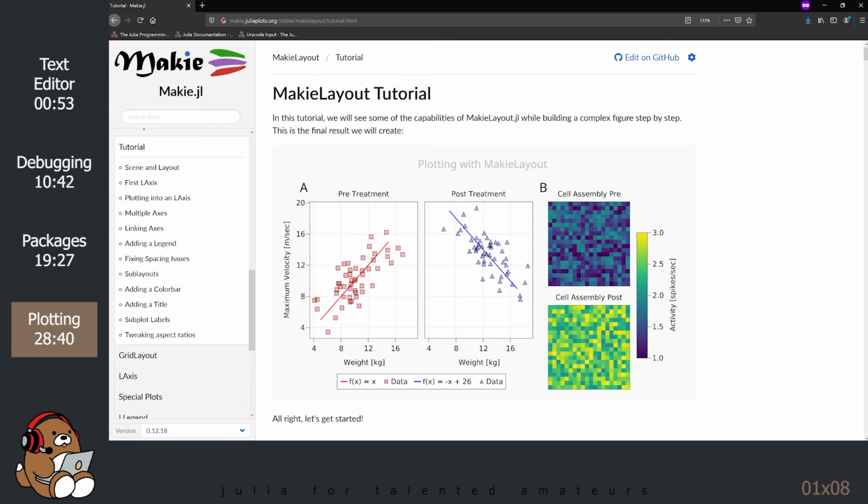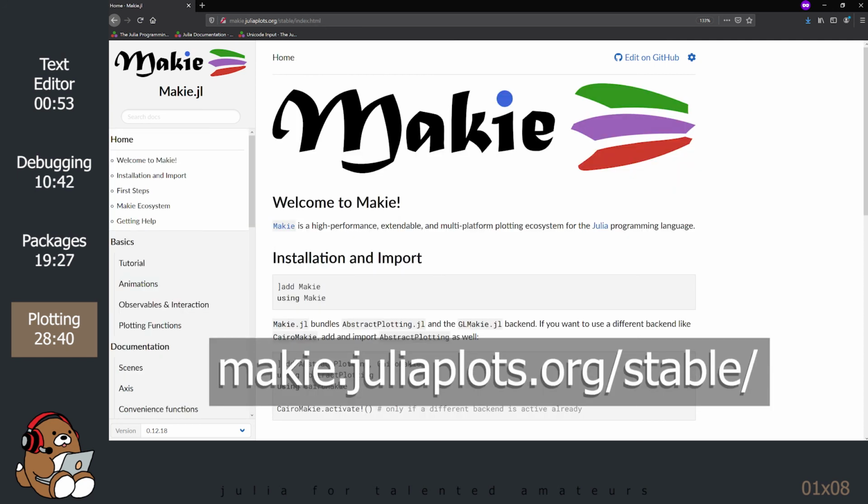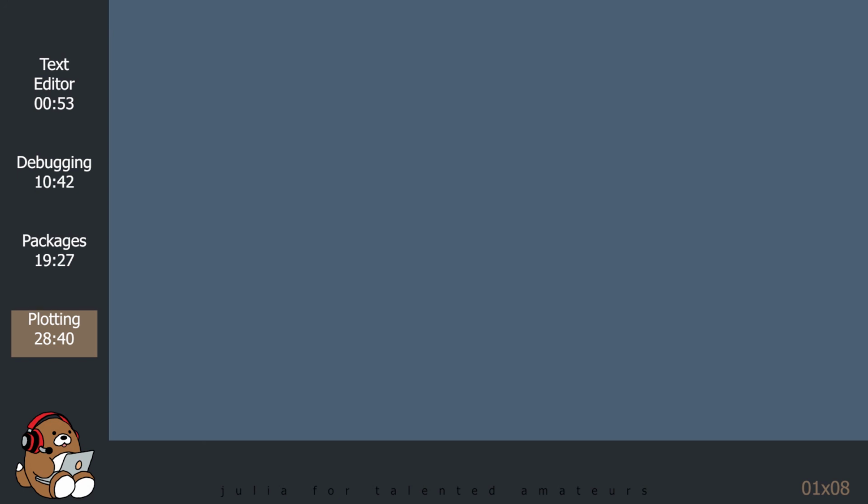Again, if this is an area that interests you, be on the lookout for my next tutorial series starting in January 2021, where I will cover data visualization in more detail. For now, this should give you an idea of what's out there regarding plotting in Julia. For more information on plotting using the Maki package, please refer to the official Maki documentation.